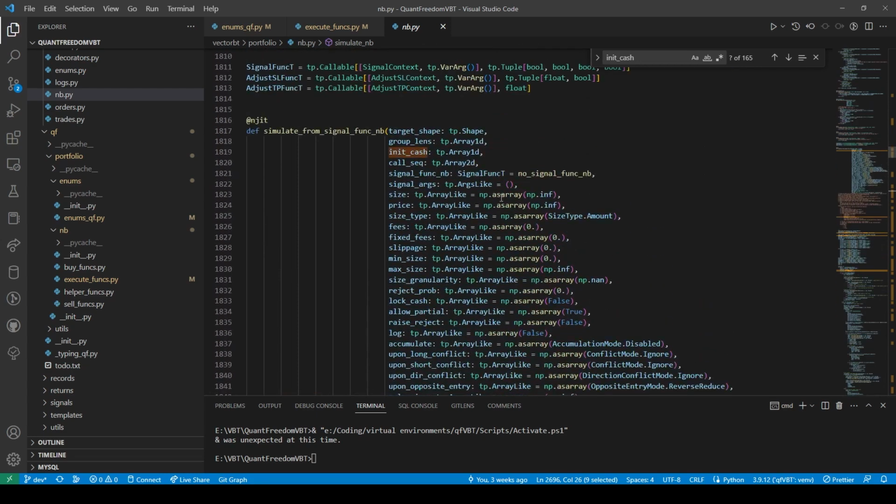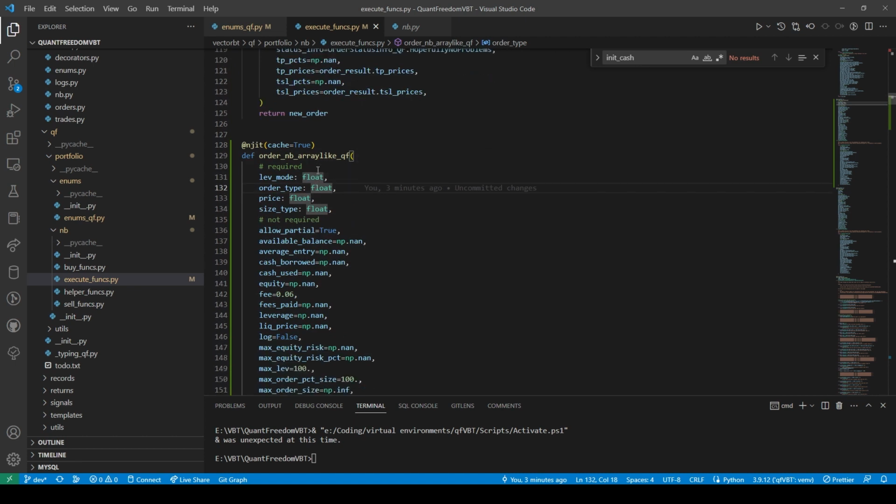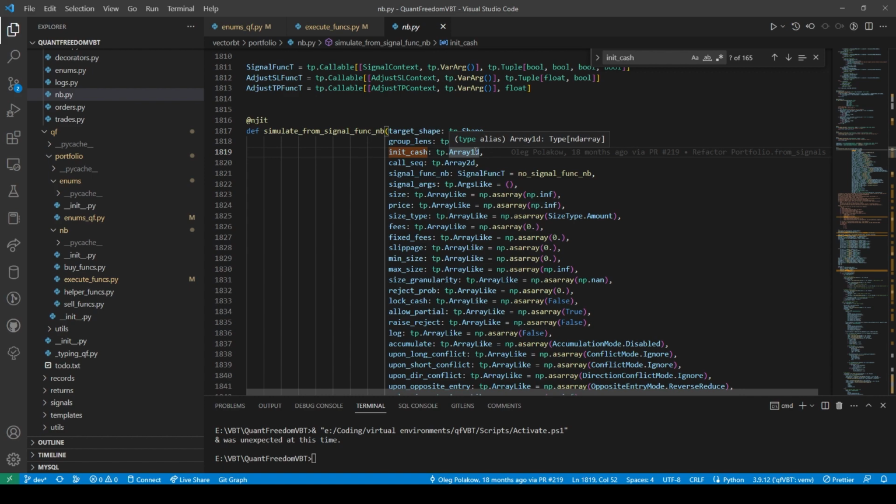Up here, it's asking it to be an array. Here, it's asking for a 2D array, but I also remember multiple times that I would just put in $100 for init cash, and it was perfectly fine. So it doesn't actually convert it over to an array. TP1, because I have that over here. I had this as TP array 1D. Save this. But it's going to do the same thing.